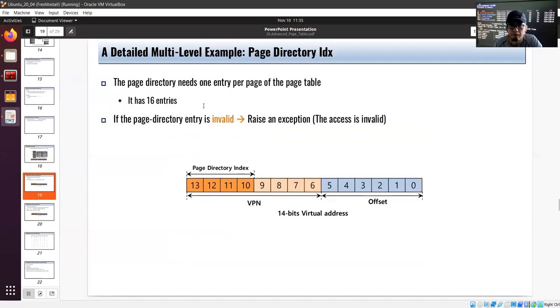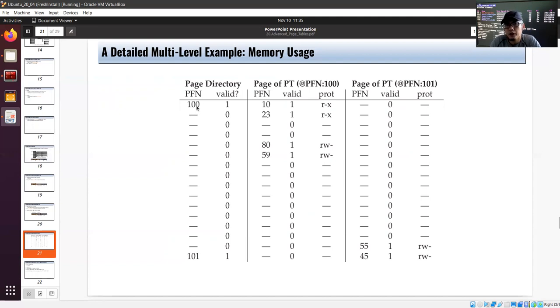The page frame number here is 100, so this is valid. In allocating the page table for this process, it will use the page directory to specify that this is a valid page directory entry, and the page frame number here is in the actual memory, but instead of actual data, it contains a page table. So PFN 100, this is that frame. What are the elements of that? We have page frame 10, which is valid, and then page frame 23, which is valid also.